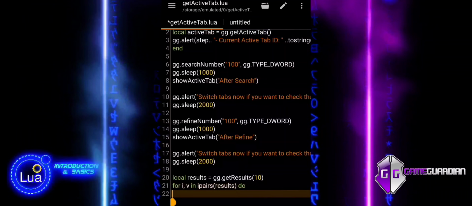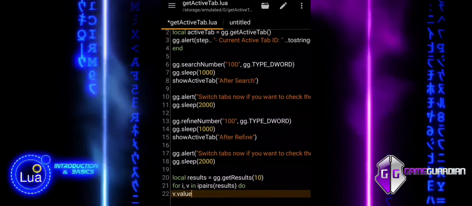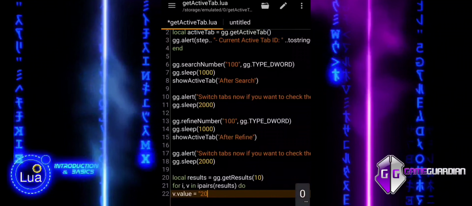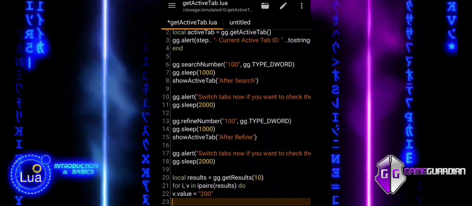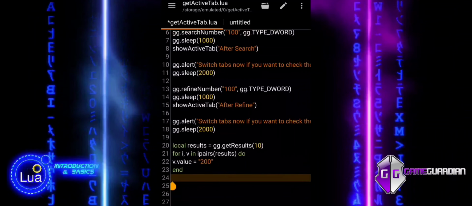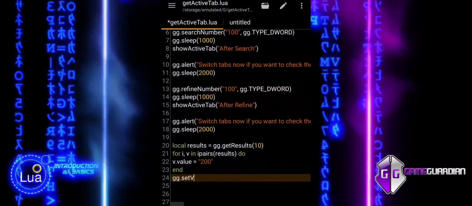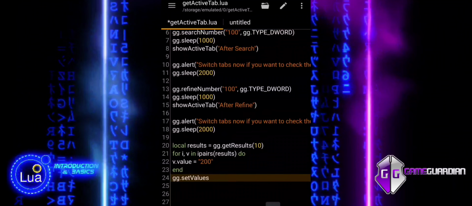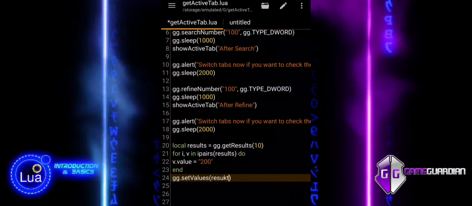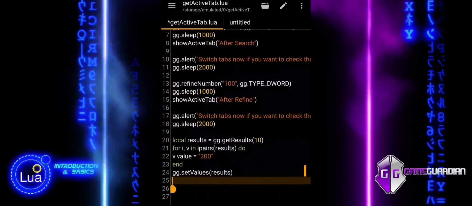As we get to the part of the script where we modify the search results, you will notice we are using a for loop together with the ipairs function. This loop iterates over each result stored in the results table. ipairs is used to iterate over elements in a table that are indexed by numbers. Here, v represents each individual element or entry in the results table. We then assign a new value of 200 to each of these entries, ensuring that all matching search results are updated efficiently.